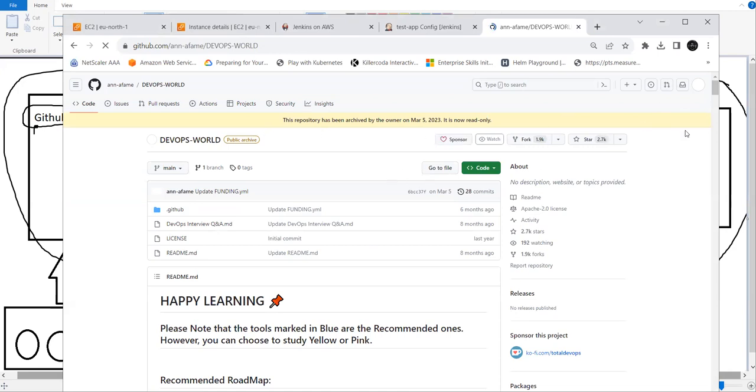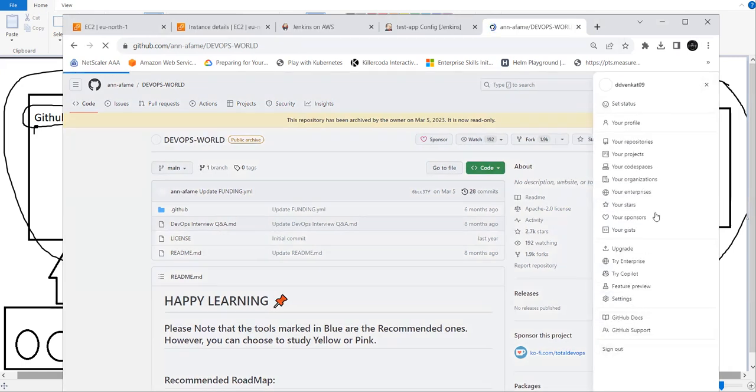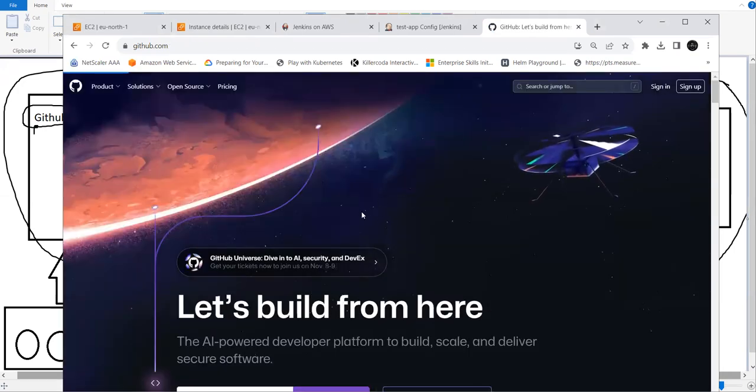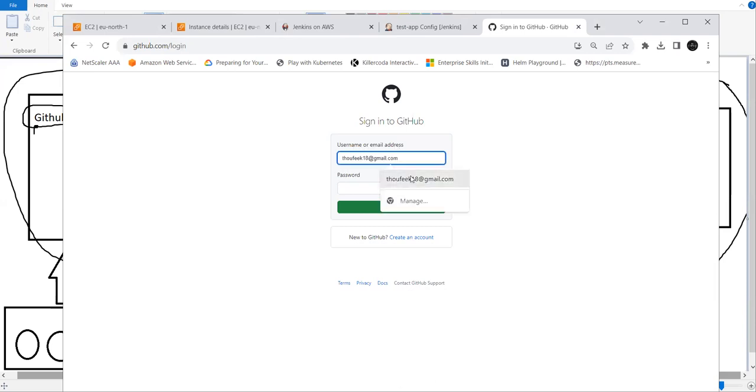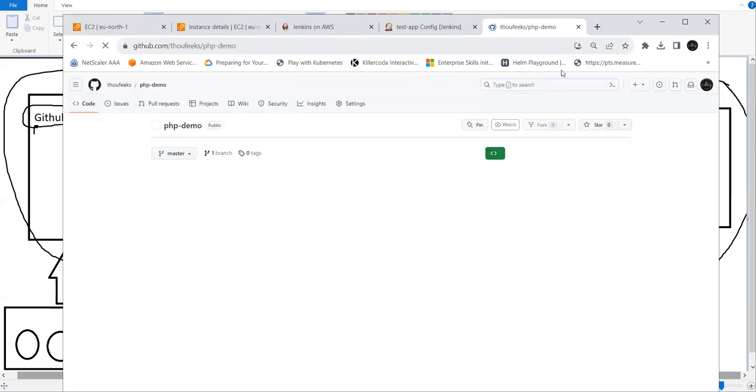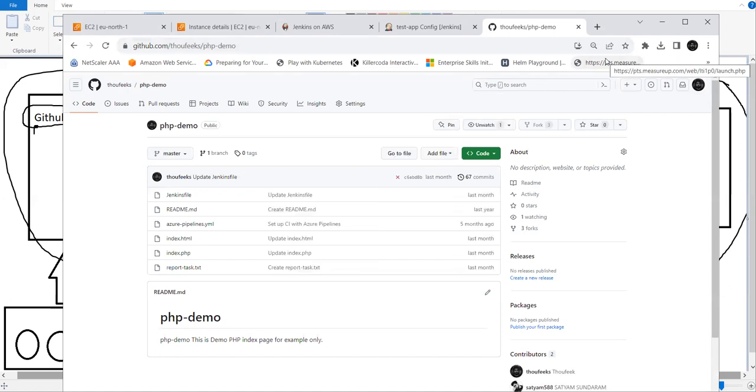It will take some time to load, I think. Now I need to sign out and sign in with my own account. You all have a GitHub account, right? If not, create one, okay? All of you. Yes, that's one of the main parts, to create a GitHub account and a Docker Hub account.